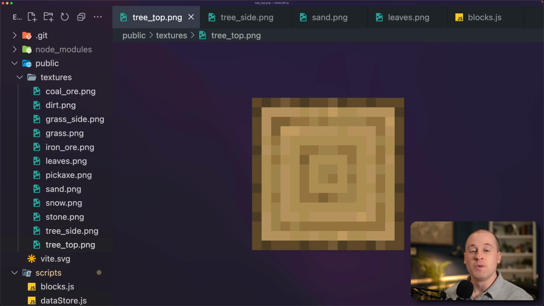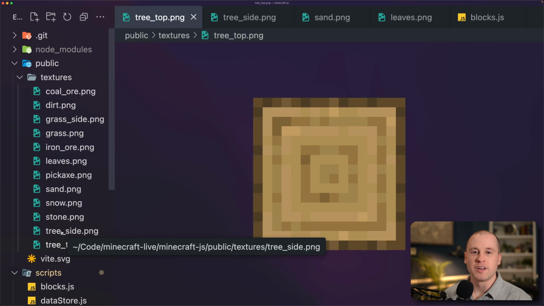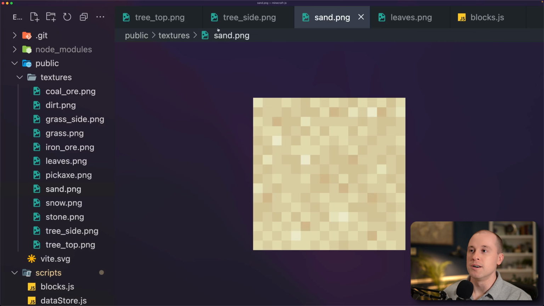To kick things off, we'll be adding 4 new block types that we're going to be using in our improved world generation code. Let's take a quick look at what those are. And I have already imported the texture files that we'll be using. To get these textures, I pulled down a classic Minecraft texture pack and just pulled out the particular block textures that I needed. Now let's go into our blocks file.